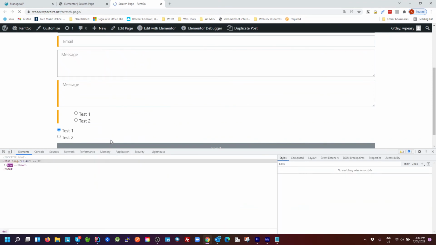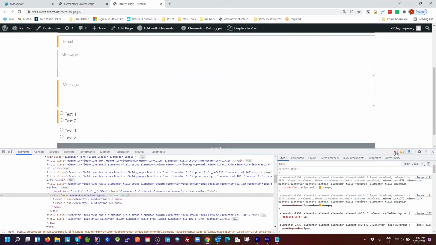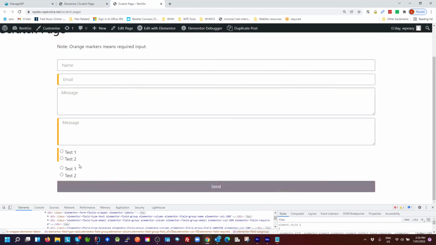I'll refresh that. And there we go. There's a way of doing this where we can mark these as required and keep these all in line.